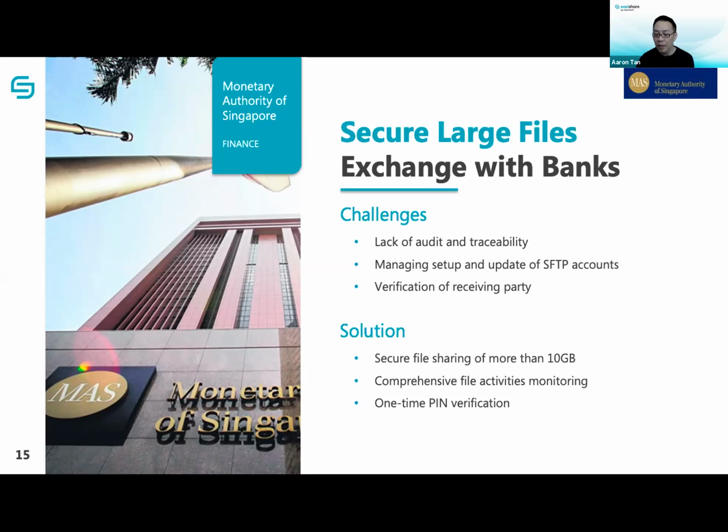We have also just recently rolled out Microsoft Authenticator and Google Authenticator, and for Singapore customers, we have also successfully integrated with SingPass. HDB is one that is using SingPass to verify the identity of the recipient. Okay, and last but not least, important for the central bank is to be able to have a comprehensive audit log of all the file activities.